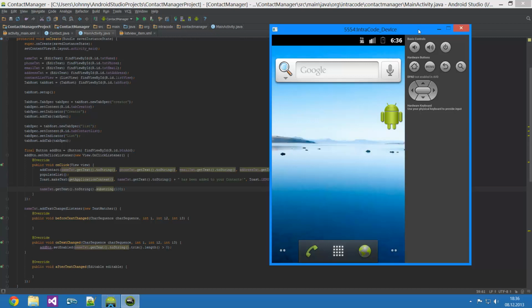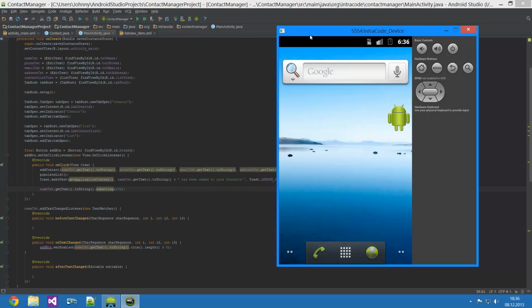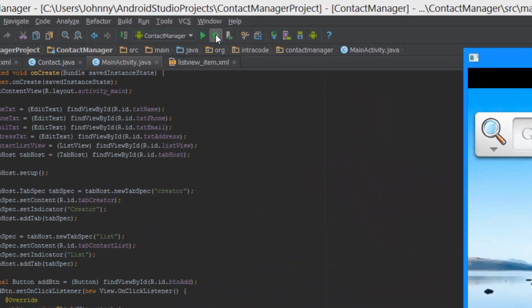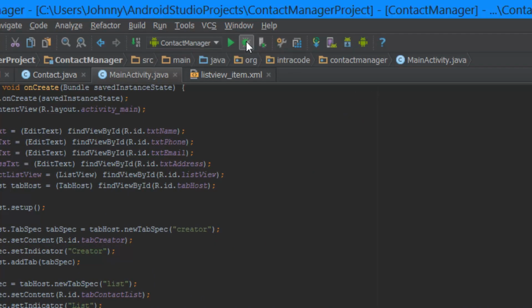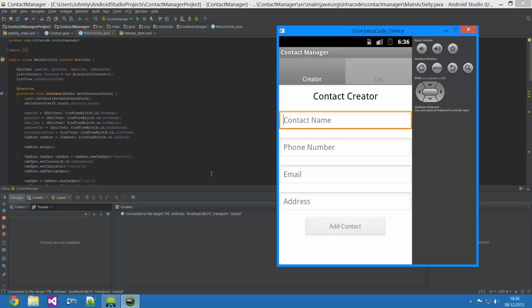You're going to have a hard time, definitely, especially if you already have a project. Now I'm going to use this virtual device and we're going to debug the application. Let's click this button right here, and I'll be back when the application has actually launched on my device.